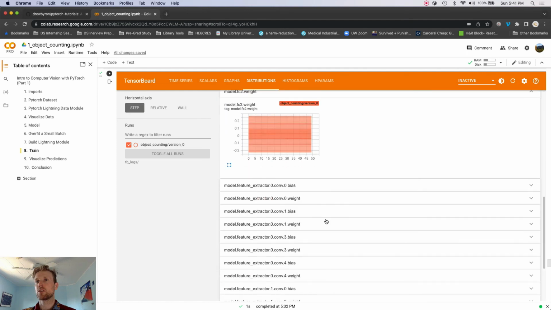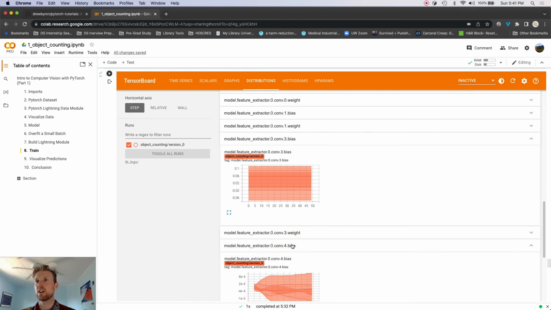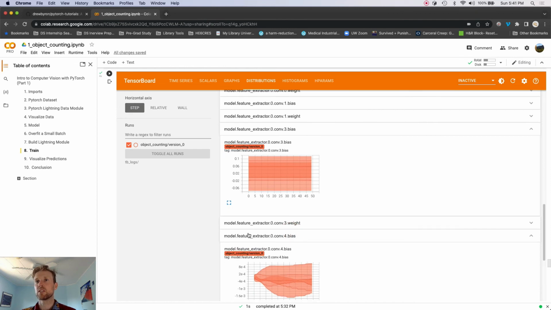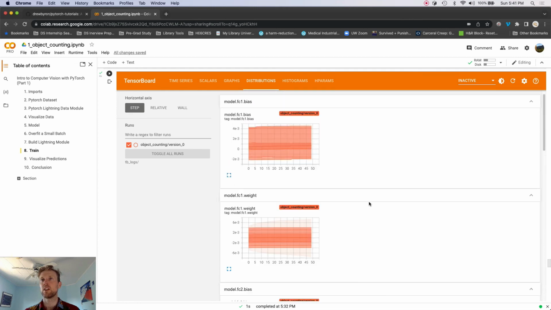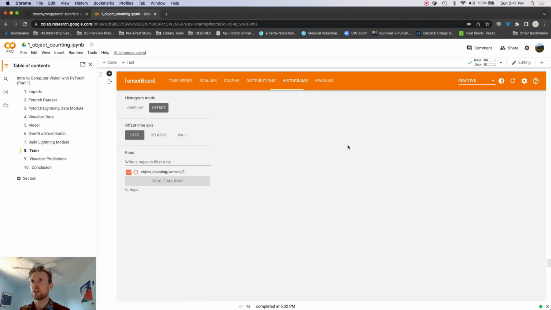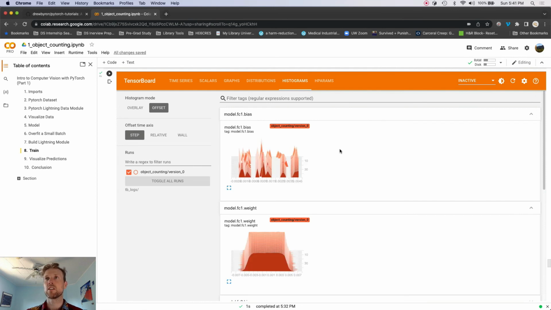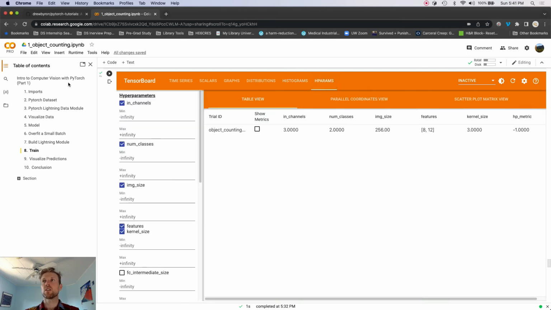And we can look through all of our different layers here, look at the weights and biases. So this feature extractor bias really evolved quite a lot. You can learn things, gain an intuition for which layers are doing the heavy lifting. And then the histograms contain the same information, just displayed differently. And then the hyperparameters.